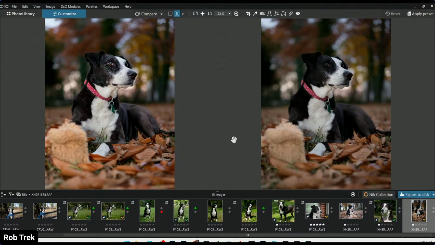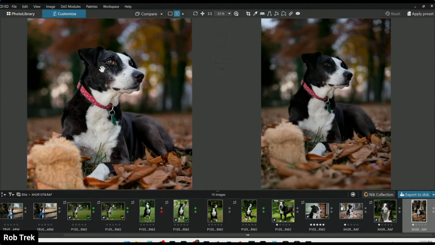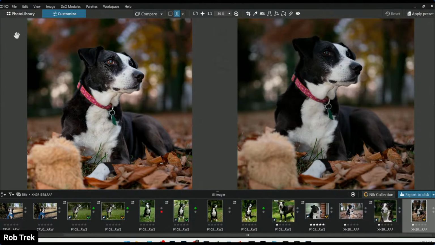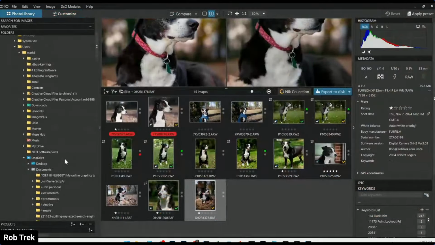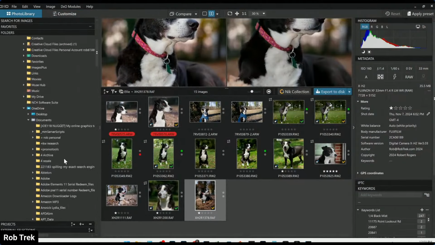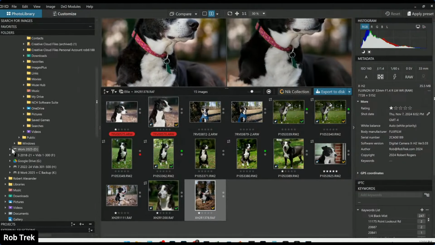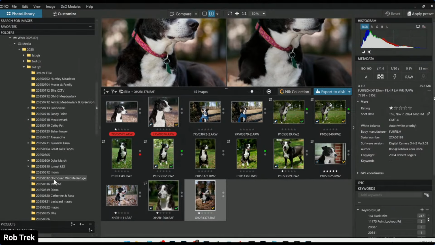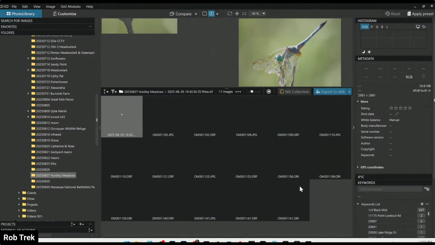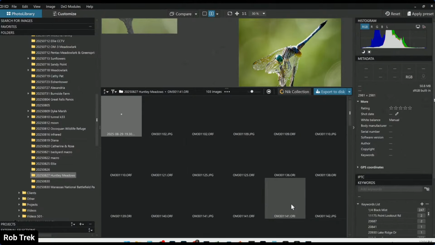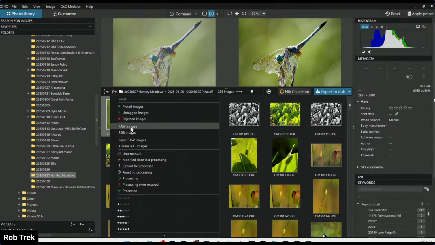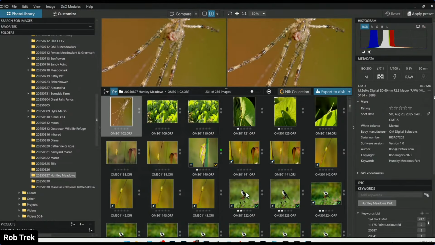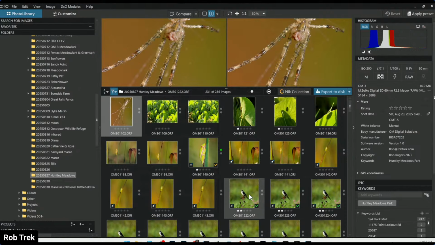And there you have it. So it's pretty straightforward, selecting the AI masking. Let's try a different type of subject. Let me see what I have in my library. Let's do something at Huntley Meadows. Usually there's a lot of birding and wildlife in here. And I'm going to just select the raw images. Okay, so here's a nice one of a bird.